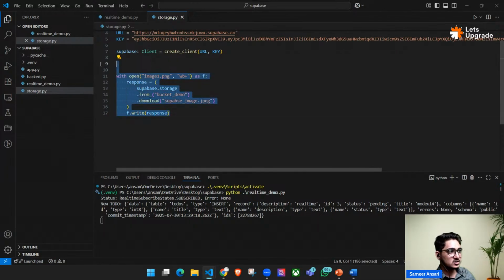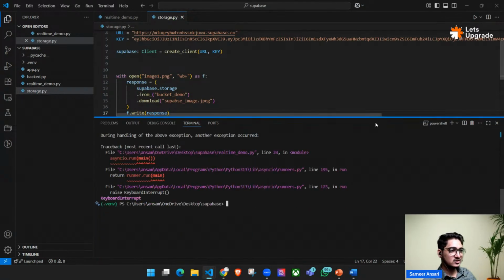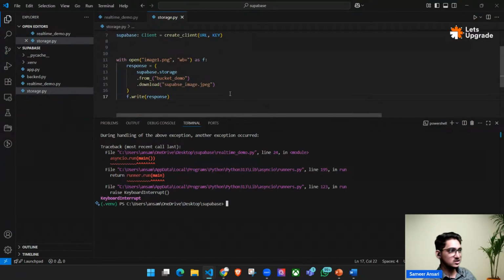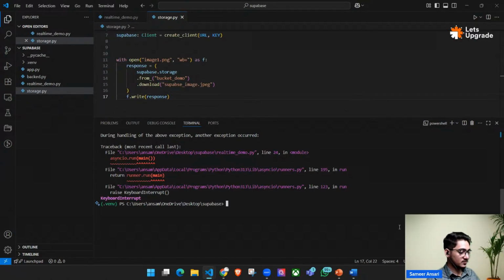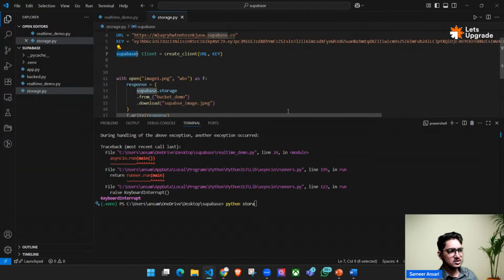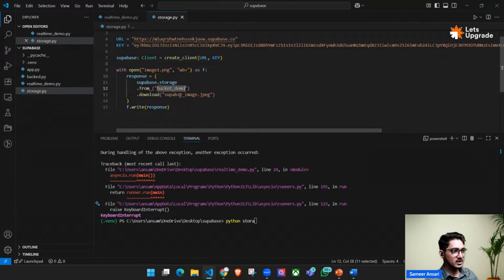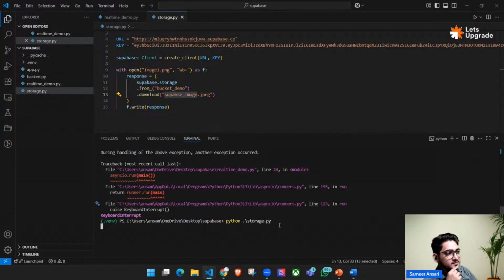When I run this script it should download it, but I know it will give one error. That's a twist for you guys for today's session, because this is something not easy. Let me run python storage.py. We created an instance of Supabase and this bucket demo. Okay, storage.py. Let us check.